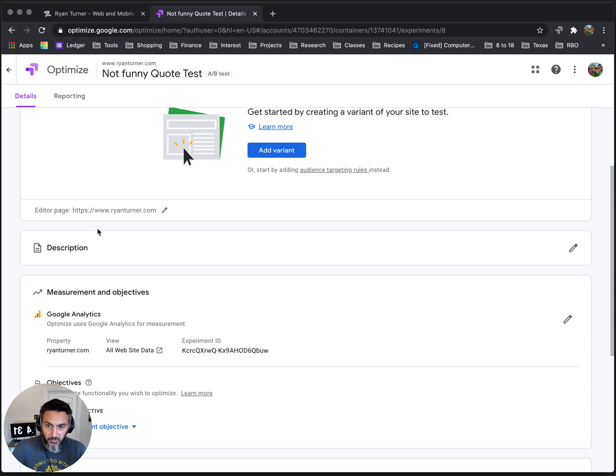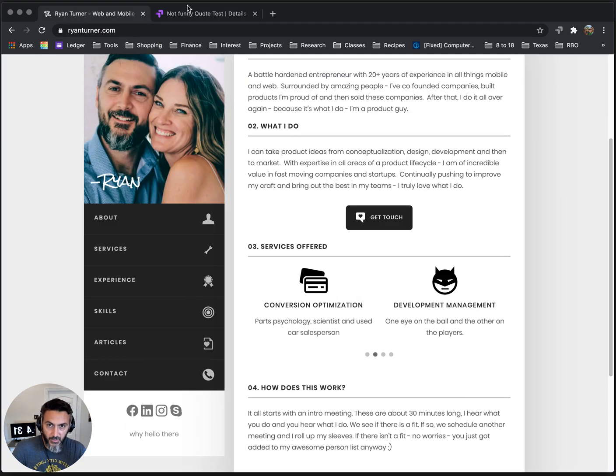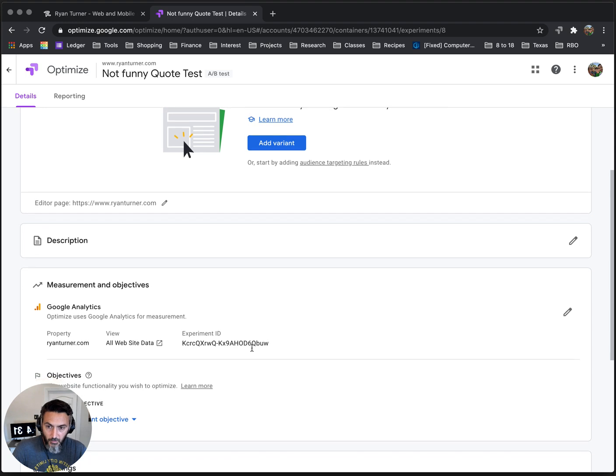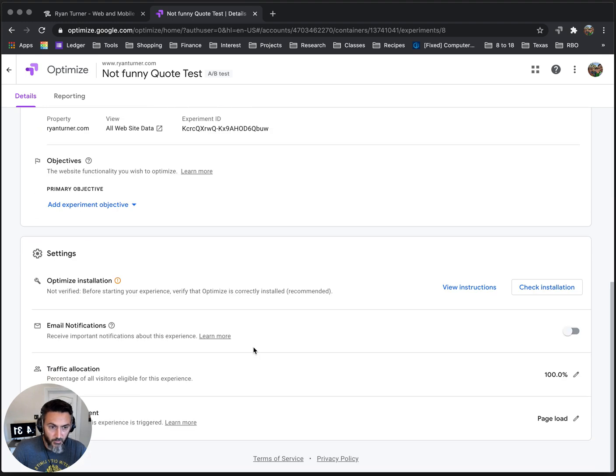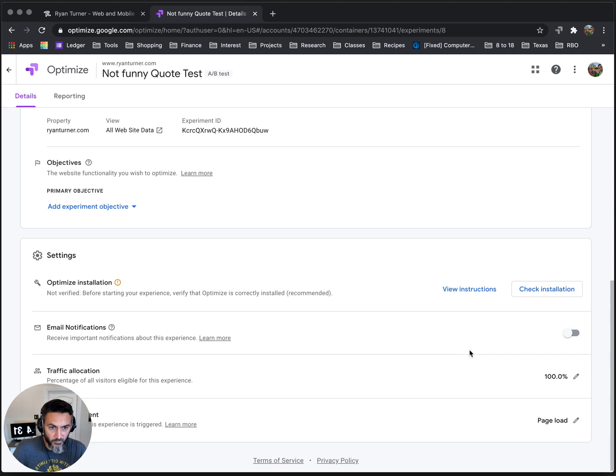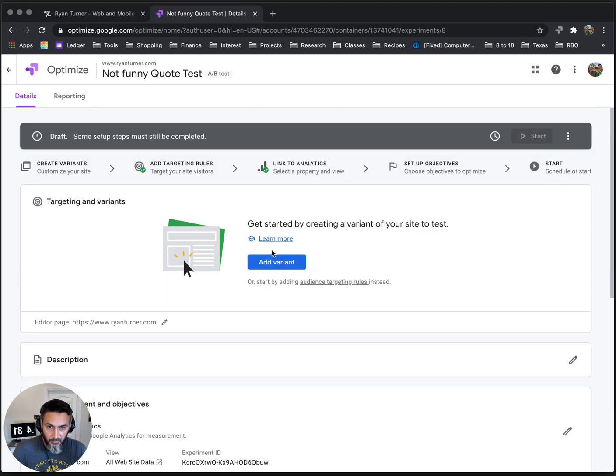Let's do a couple things. Verify the editor page is correct. That's the page you saw. Imagine that. It is linked to an experiment and Google Analytics. And it's on all traffic and on page load. I can choose to get emailed the results. Now let's get to the fun part.